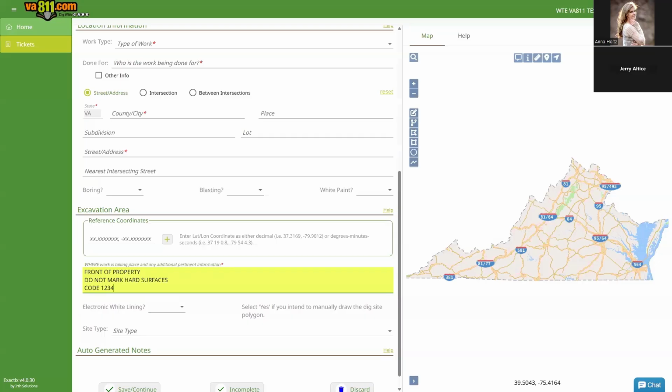So what is electronic white lining? The next example we have, we're going to cover exactly what that means and give you a visualization of that. Hang tight just one moment.